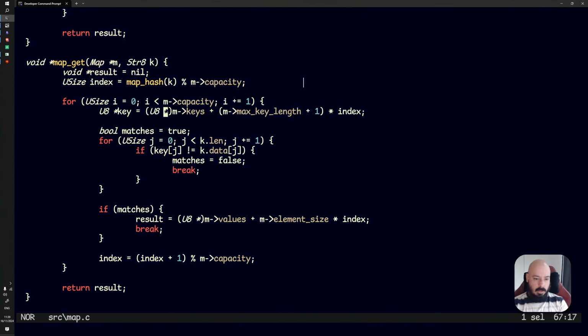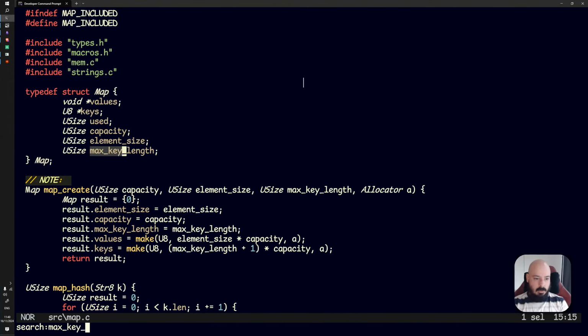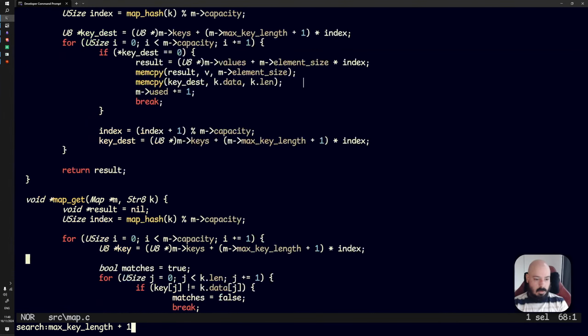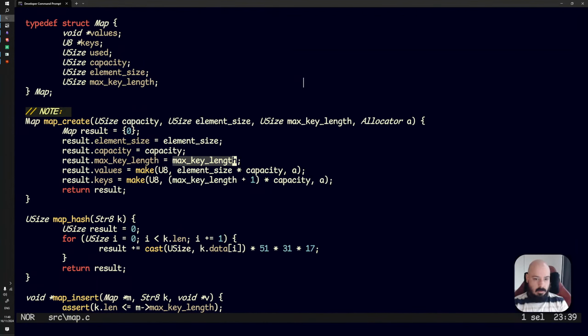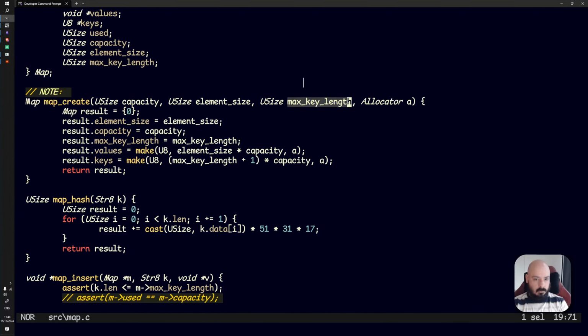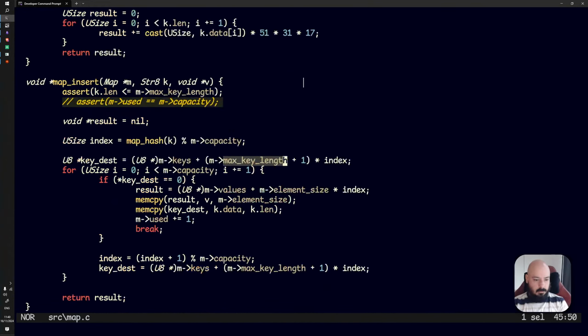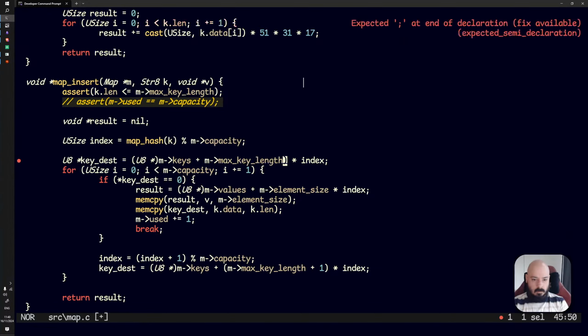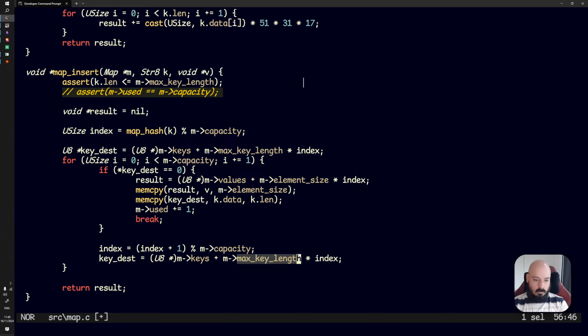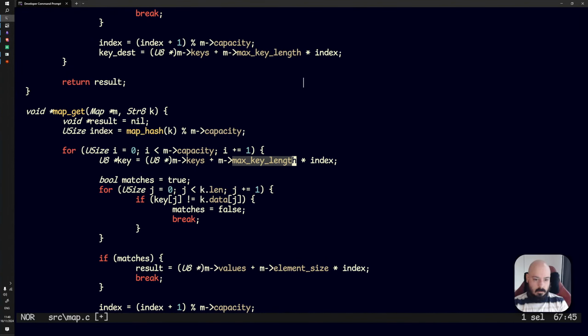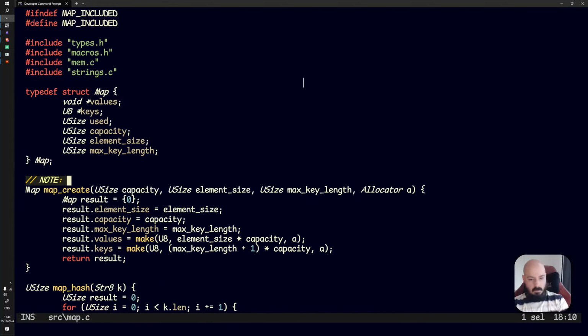Now I'm going to fix this data alignment because it's really bugging me. So anywhere we do max key length plus 1. Yeah, I don't like it. I don't like it. And I'm going to put a note saying max key length is 1 byte less, space for null terminator.